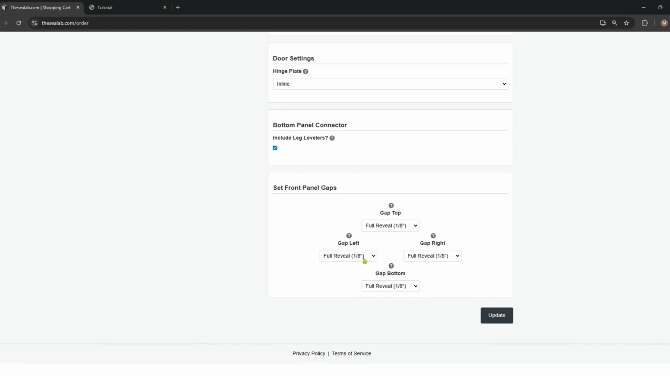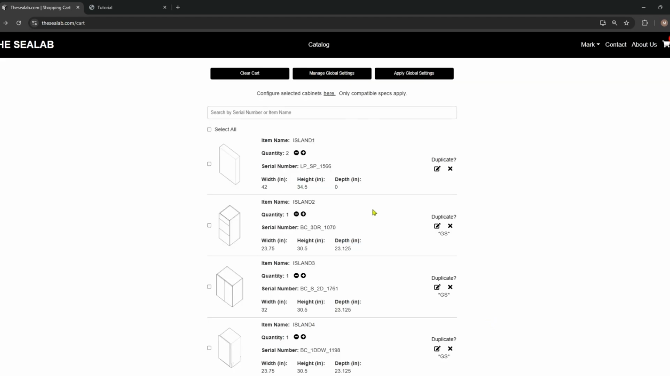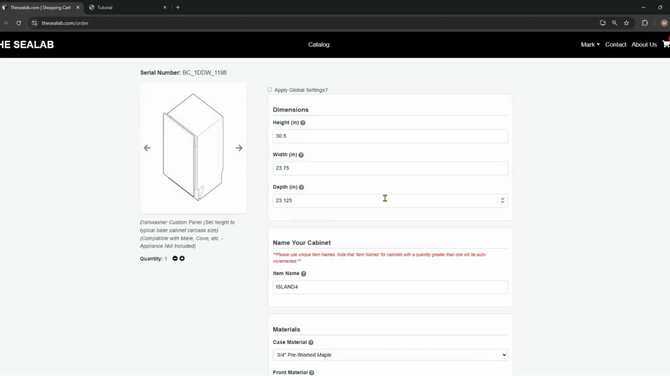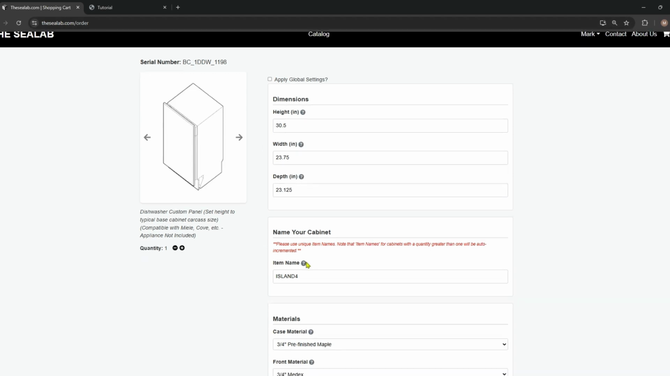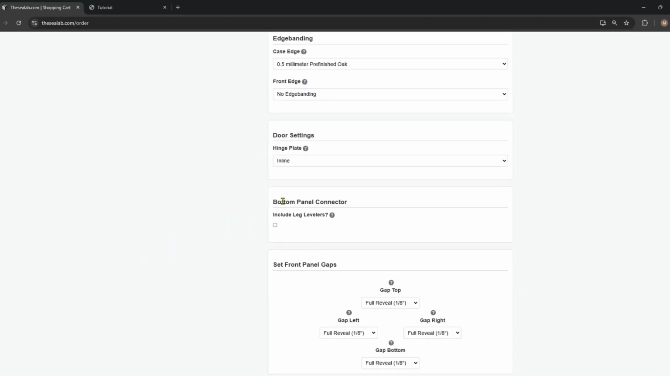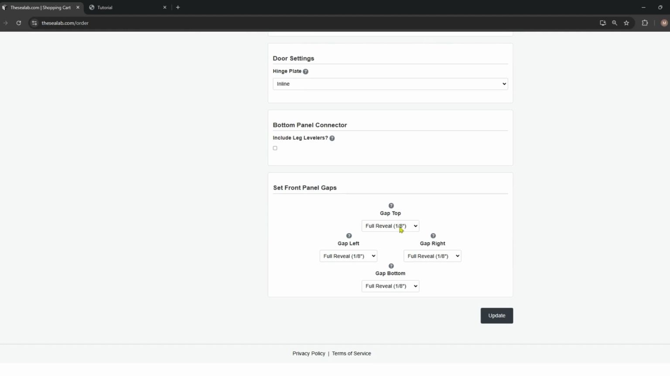And here, for our sink bases in the middle, it's going to get a half on the left and a half on the right and 0 on the bottom. Let me update. For the dishwasher, the left is going to be full, and the right is going to be half. So this doesn't have leg levelers because it doesn't have a cabinet. So the left is full and the right is half, and on the bottom is flush.